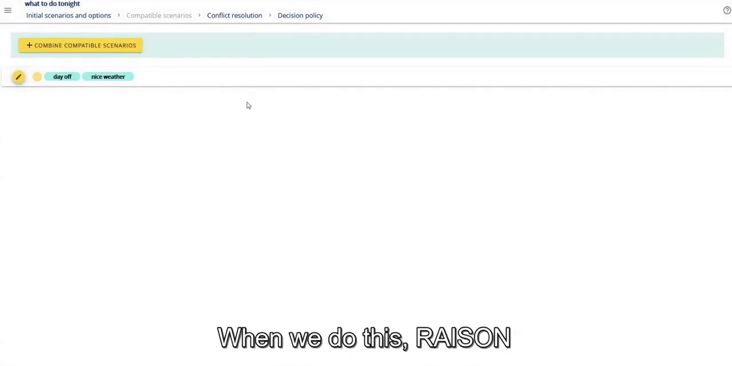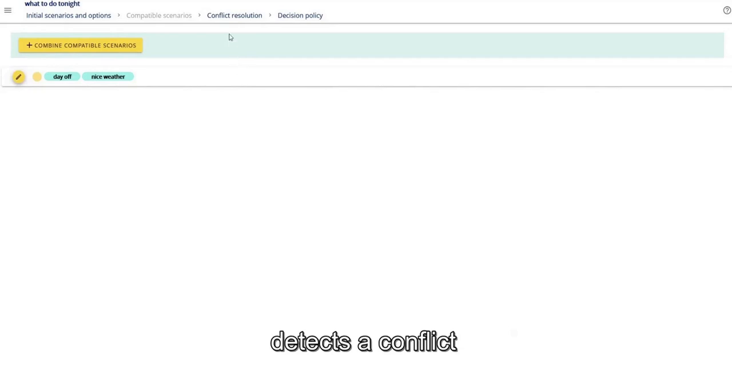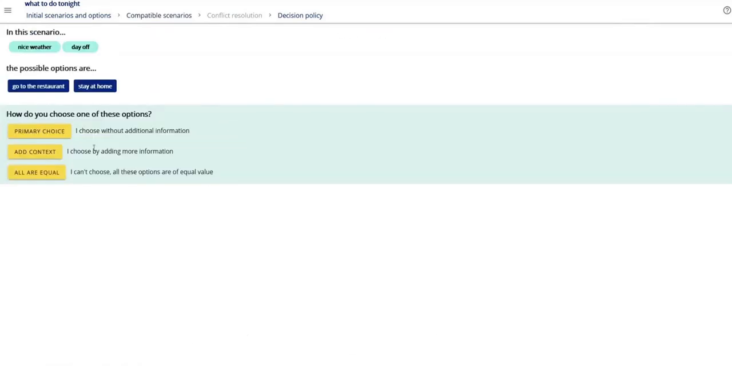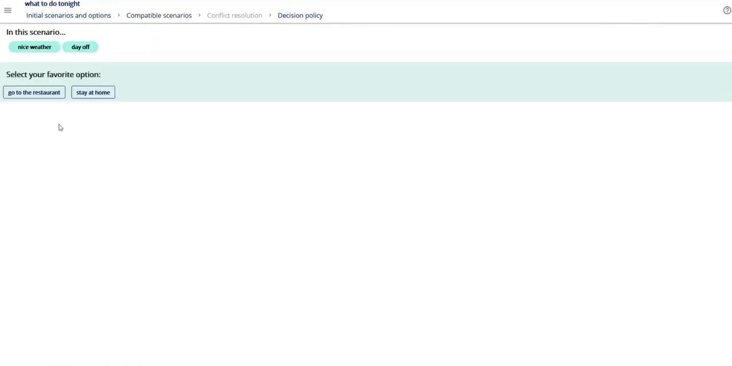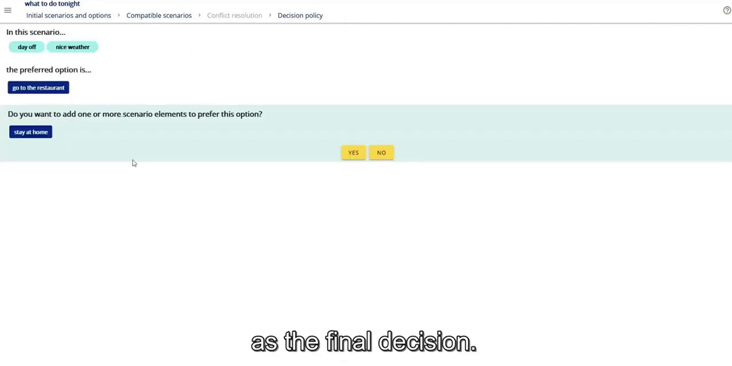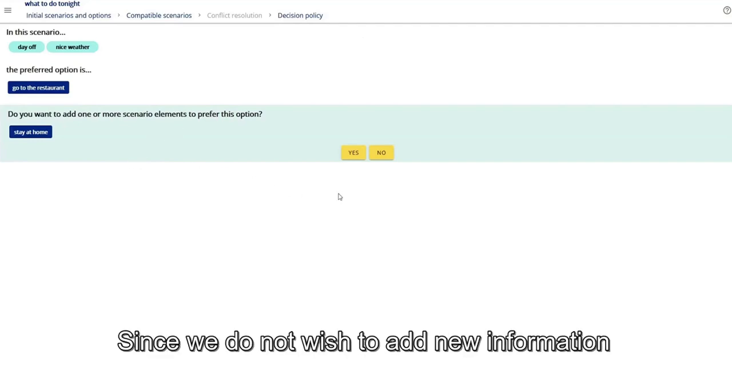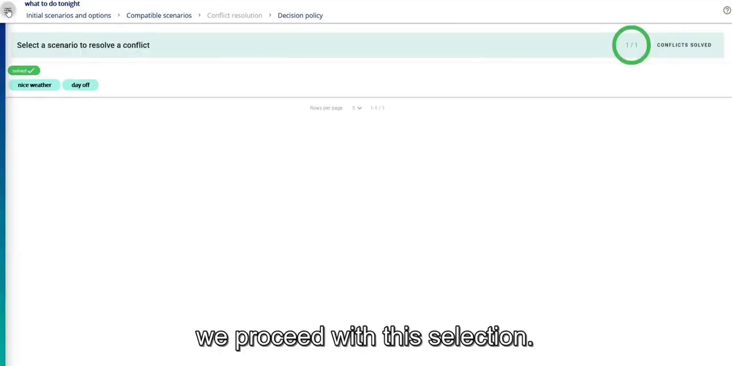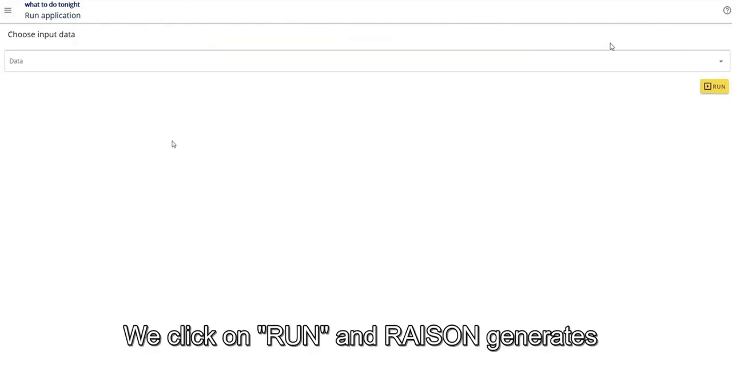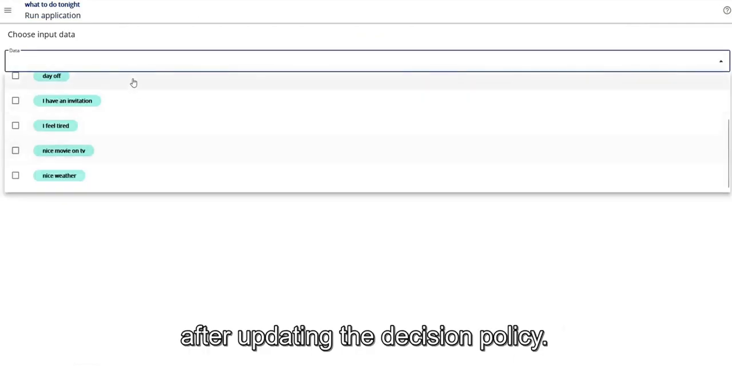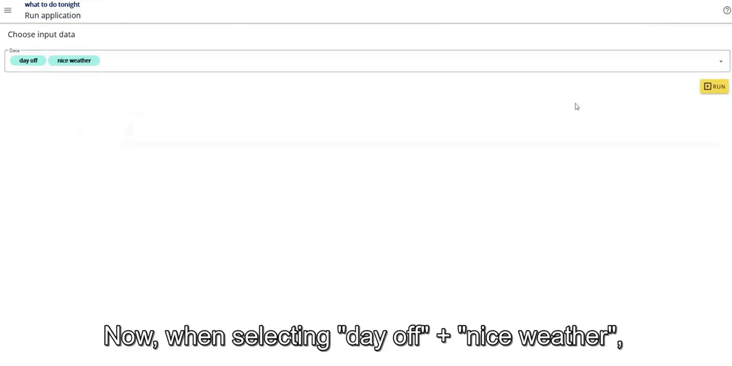When we do this, RAISON detects a conflict that needs to be resolved. We will resolve this conflict by selecting primary choice, allowing us to specify our default preference. In this case, we choose go to the restaurant as the final decision. Since we do not wish to add new information for supporting stay at home, we proceed with this selection. We click on Run and RAISON generates new code and deploys the new system. Now, when selecting day off and nice weather, only one decision is presented, go to the restaurant.